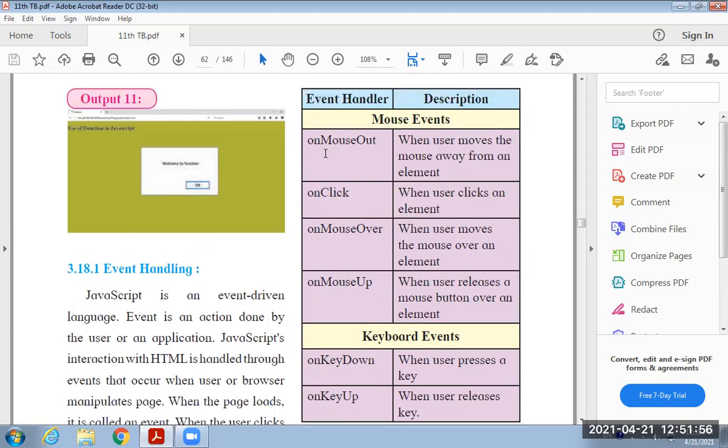Mouse events are on mouse out. On mouse out means when we move the mouse away from the element, that time it is known as on mouse out. Then on click, when the user clicks the element, that time it is on click. On mouse over, that means if we move the mouse over the specific element, that time it is known as on mouse over. And on mouse up, when we release the mouse button over that specific element, it is known as on mouse up.